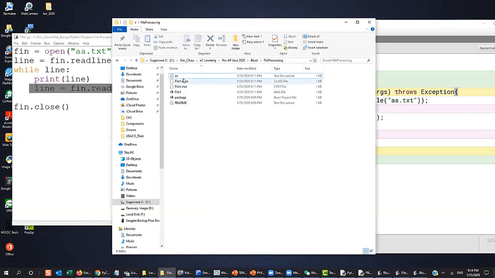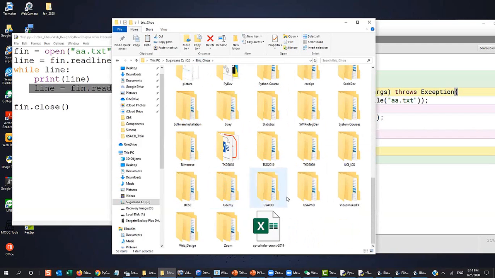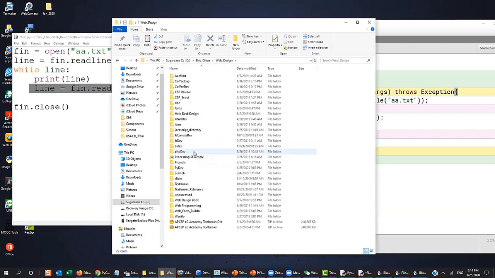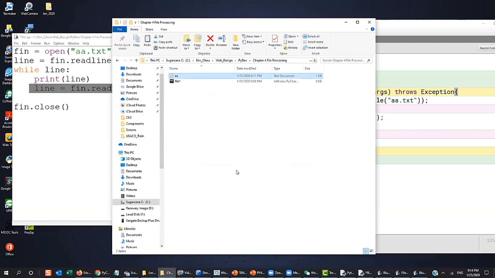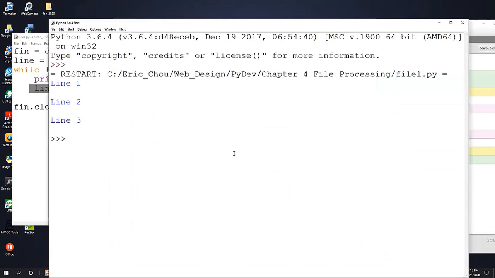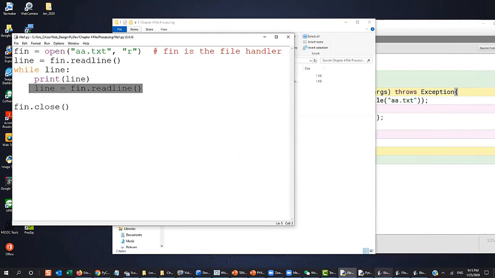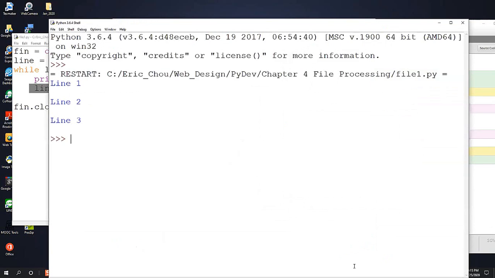Here we have this aa.txt. Let me copy this one to a similar location in Python. Let me copy it to the PyDev project I have, put it into chapter 4, put the aa.txt over here, and then over here I run the module. It prints out the lines. You can see that in Java we print line and there's no separator, but here you get one line, one empty line, one line, one empty line.